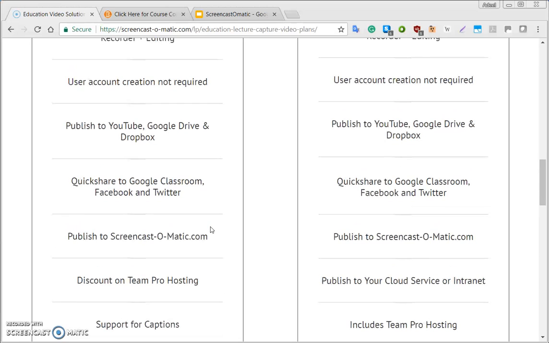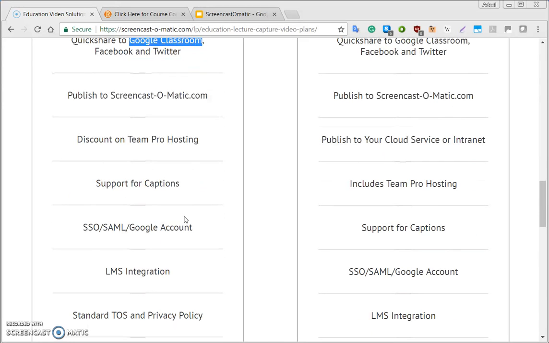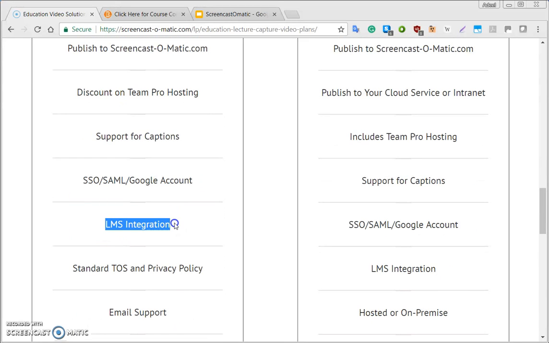Now, for me, the neat thing was the following. It adds Dropbox and Google Drive where you can publish your videos. And for me, I know in my school we use Google Classroom, so being able to integrate with it right away there is pretty neat. And then along with this, LMS integration.